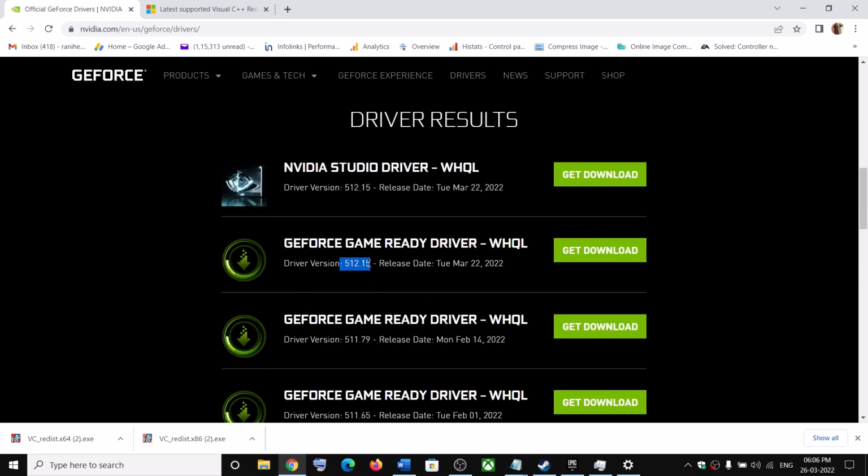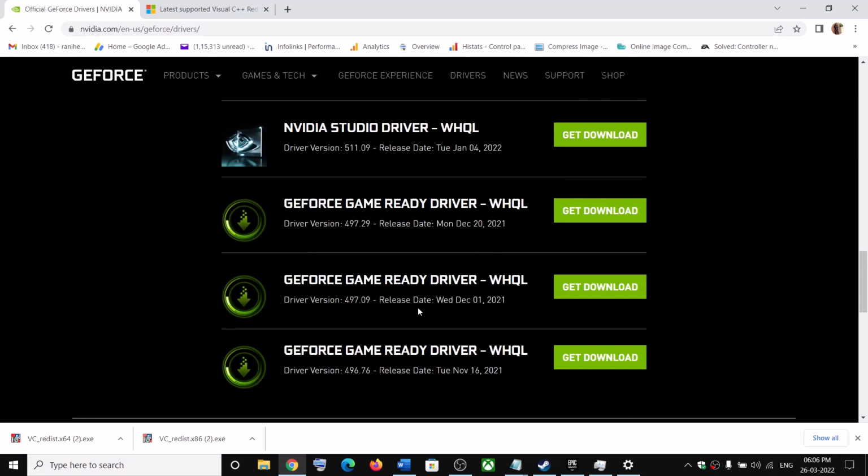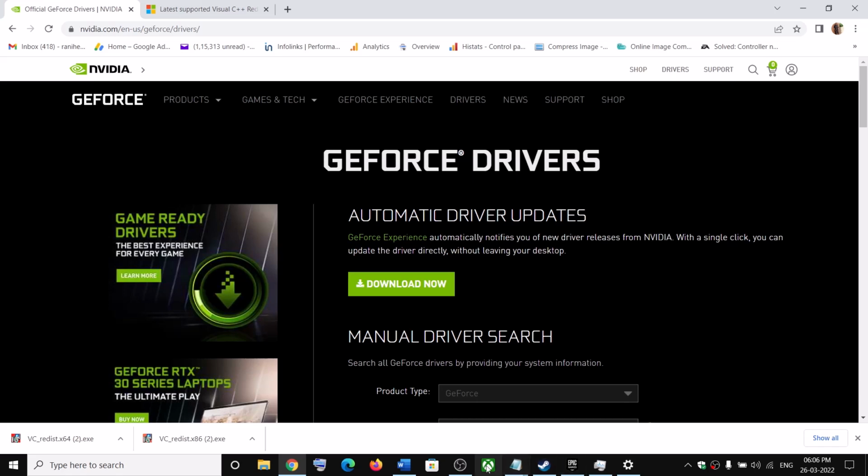This is the latest driver right now, that is 512.15. You can try to install the previous version or you can try different version. Click on get download. Again do a clean installation, restart your computer and then launch the game.